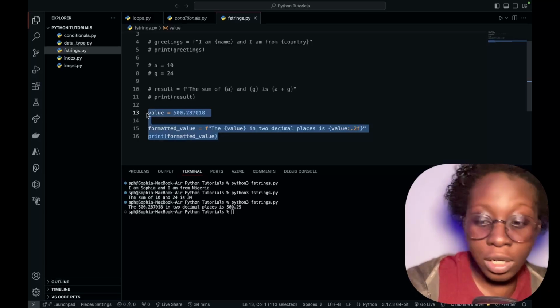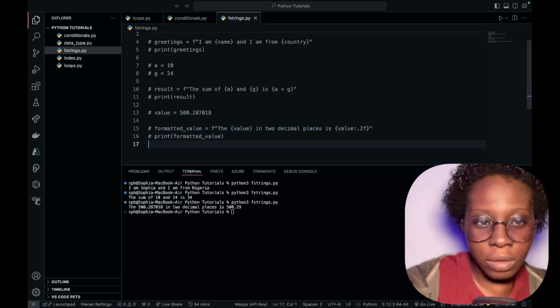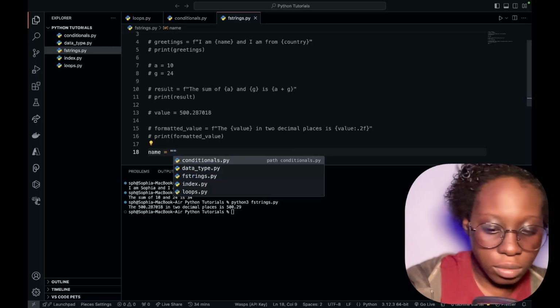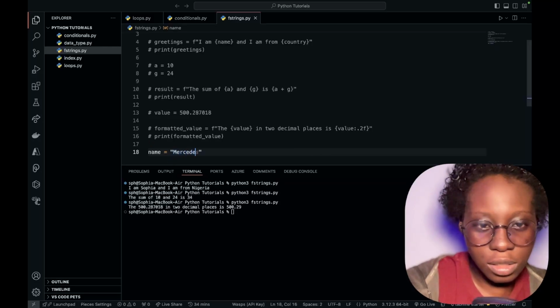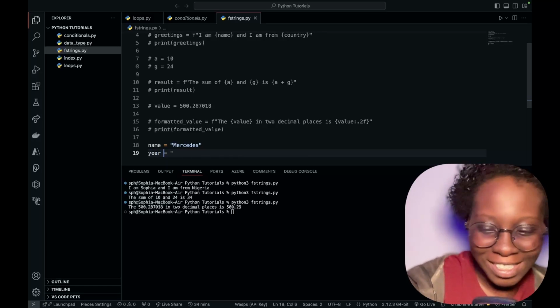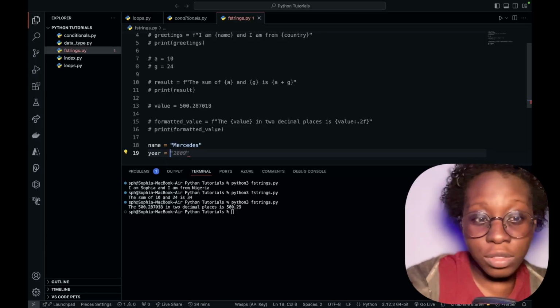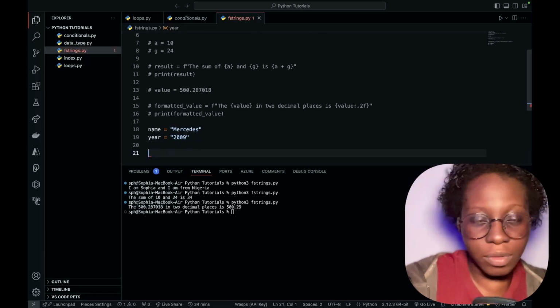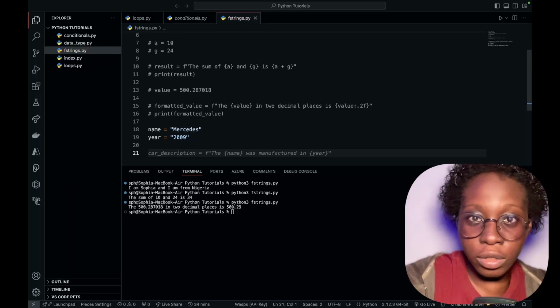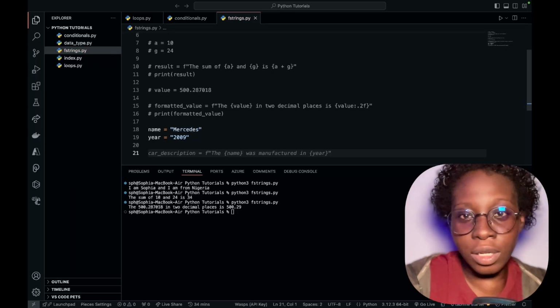Next up, let's see how f-strings can be spanned over multiple lines. So let's say we have the name of a vehicle, Mercedes. I genuinely feel I love the car Mercedes. And the year, 2009, and we want to use an f-string to span multiple lines.